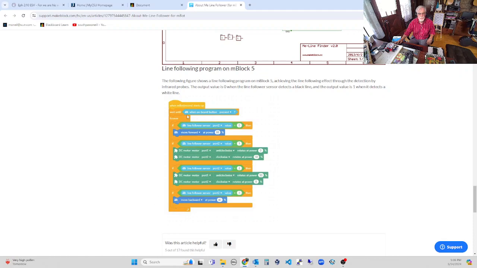Okay, you've got an event loop here, the forever loop. And it keeps on reading the line follower's sensor value, and it could be one of 4 values: 0, 1, 2, 3. 0 means you're on the black line, so it says move forward at power 80%. You probably want to make that 50%.